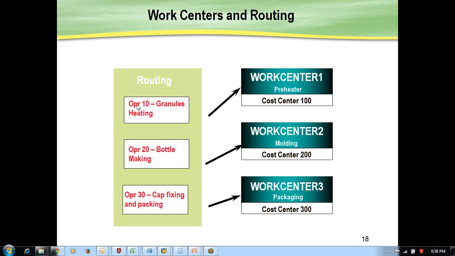Okay. So here the operation number 10 is my granule heating. This is my one activity. Operation number 20 is my bottle making. This is my second activity. Operation number 30, cap fixing and packaging. This is my third activity.